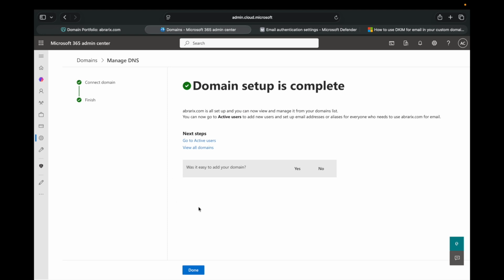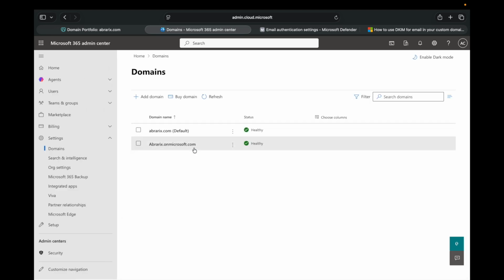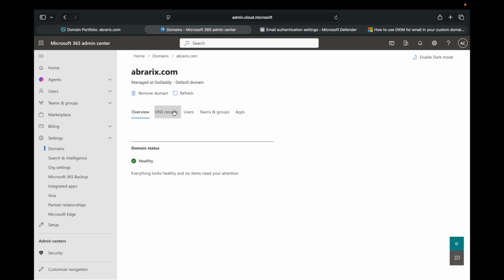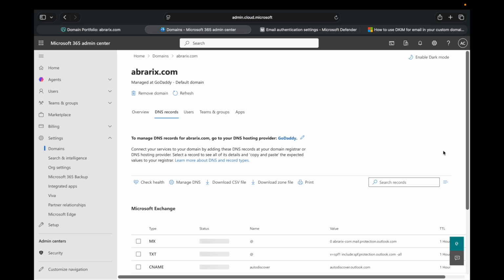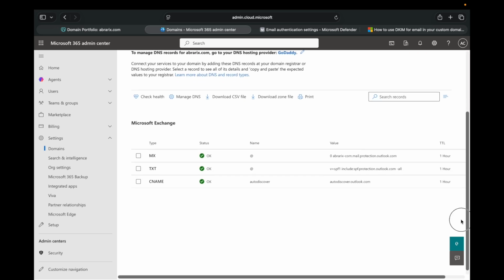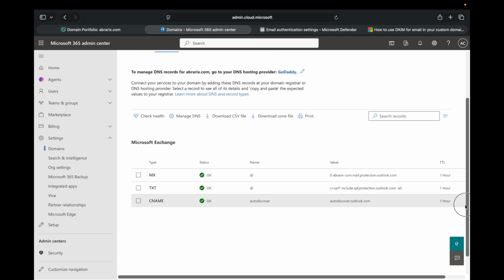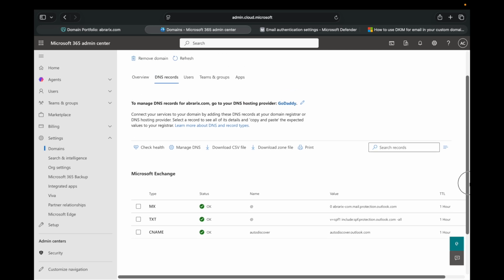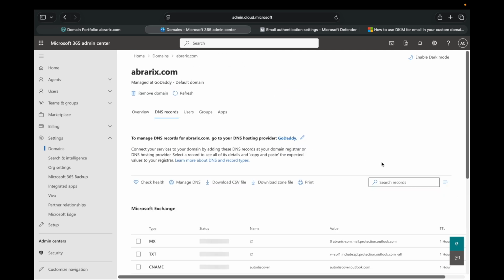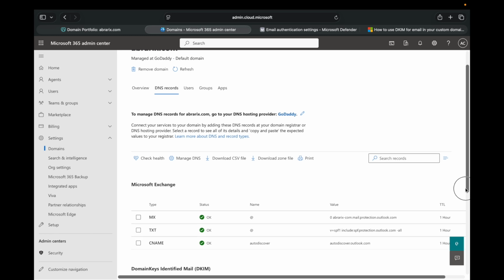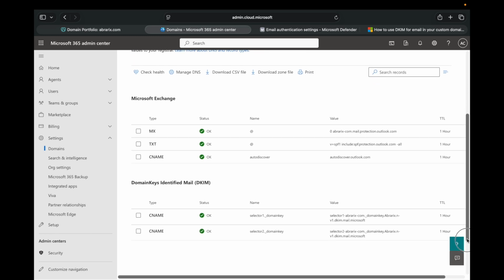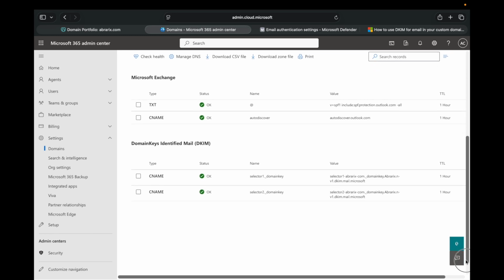Now we can click on View all domains. It will take some time to reflect, so let us go and see. Click on DNS records. It is currently not reflecting. We'll wait for a minute or two. Now we can see both the DKIM records are successfully created.